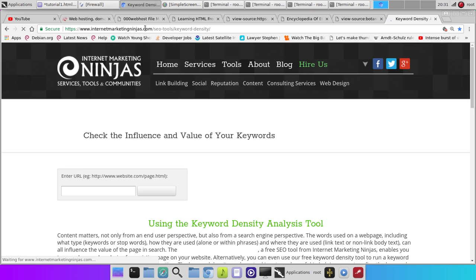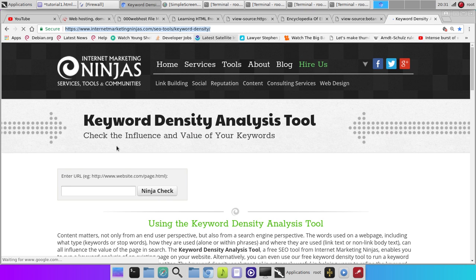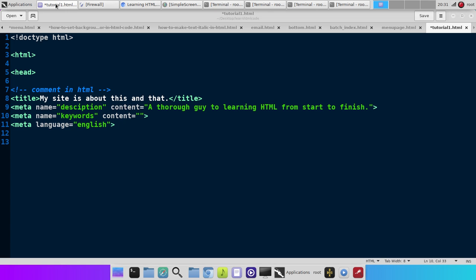Here's one right here, internetmarketingninjas.com. They have a free keyword density analysis tool, and what you'll do is copy the link in there, and that'll give you your keywords, which will generally be the words that are used the most on your website. And we'll talk more about keywords later. There's a certain way to do it.